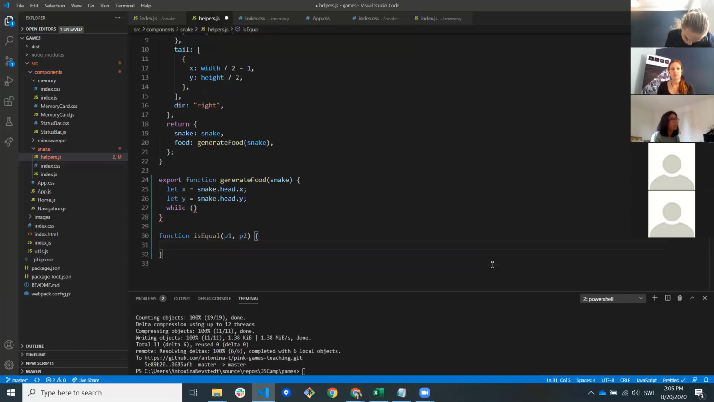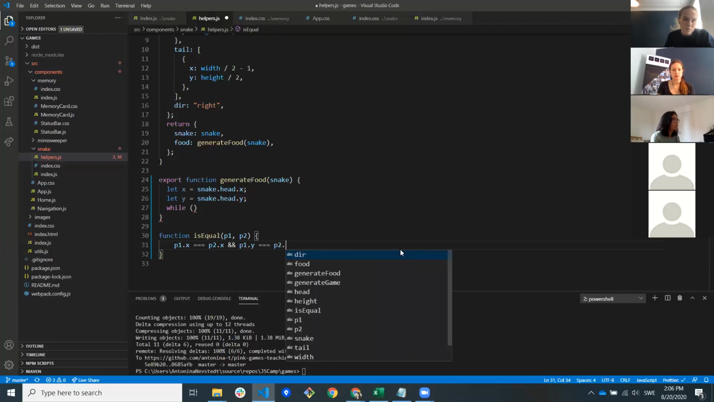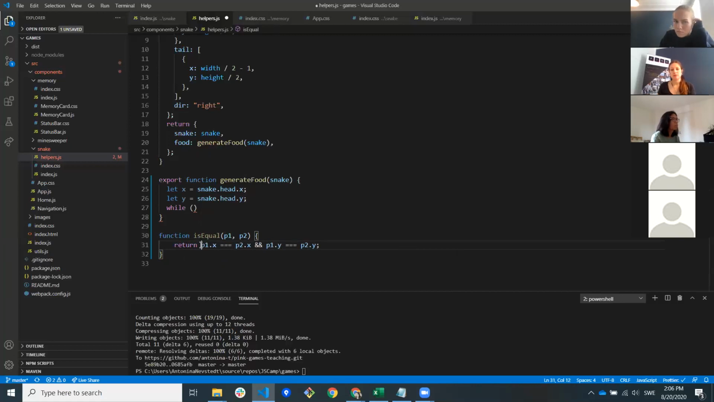So when do I know that P1 equals P2? Well, when P1's x equals P2's x and y equals y. I'm gonna write P1.x triple equals P2.x and, double ampersand, P1.y equals P2.y. And this is what I return. This is gonna be a Boolean value, true or false. isEqual(P1, P2) will give me back true or false.